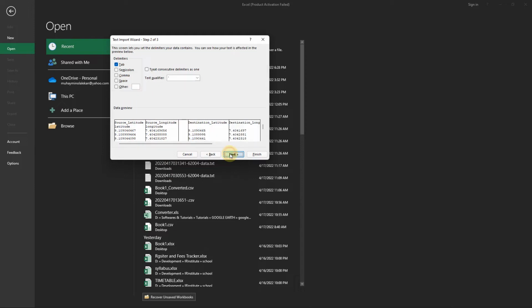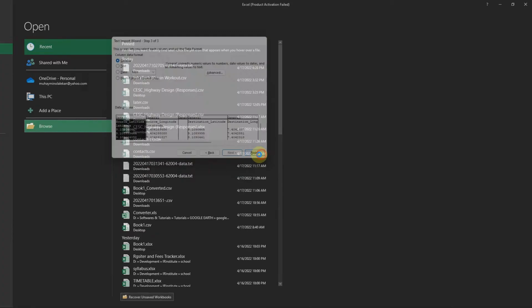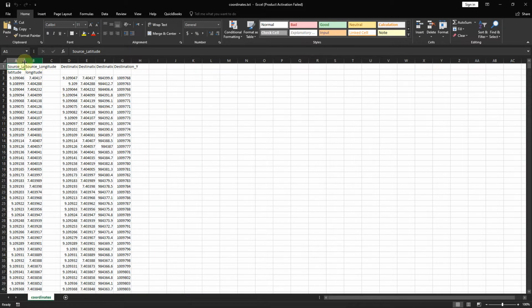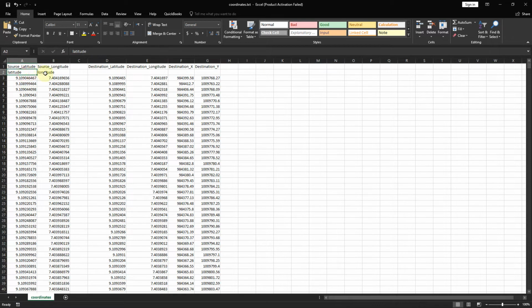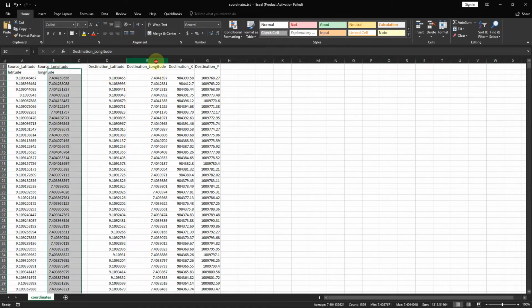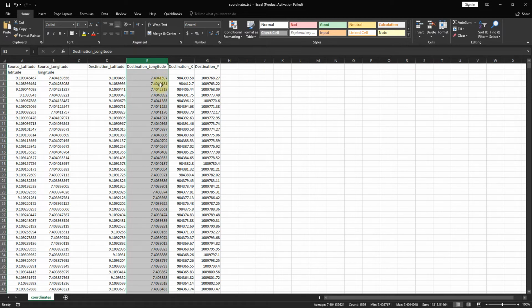So you want to sort it out also based on the columns, and then this is what we have. This is actually where we are going to. We have our latitude, longitude, which is what we downloaded from that website, after the elevation has been generated. And then we have what we are looking for: the destination X, which is the eastern value, and then destination Y, the northern value. This is actually what we are looking for.